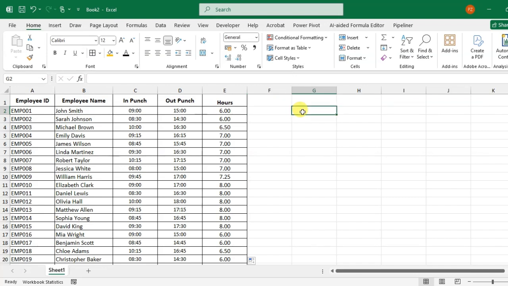Okay, suppose I select this cell and use the equal to MOD and select the out punch, then the minus sign, then the in punch time. Use the comma 1, bracket close, then the asterisk sign and 24. And now I press enter. I just drag this formula below this cell.